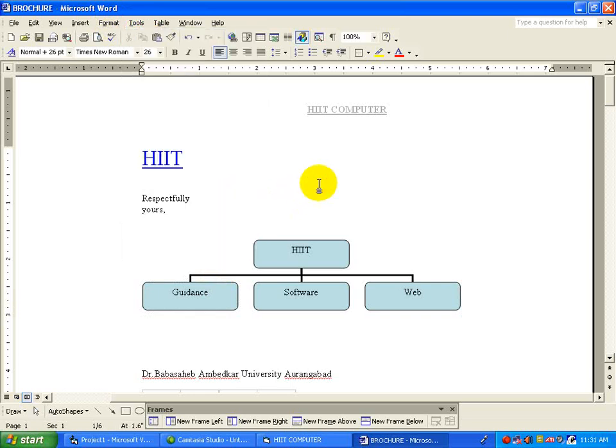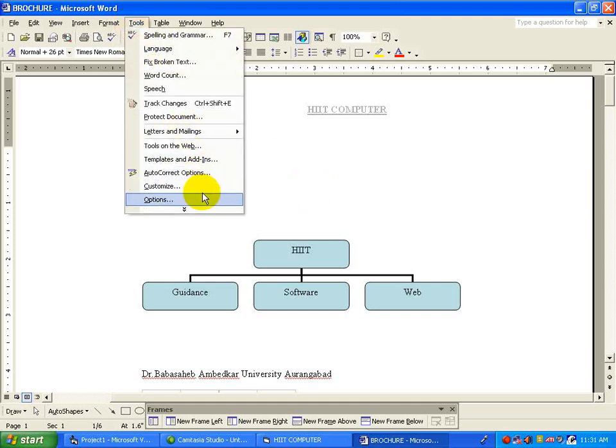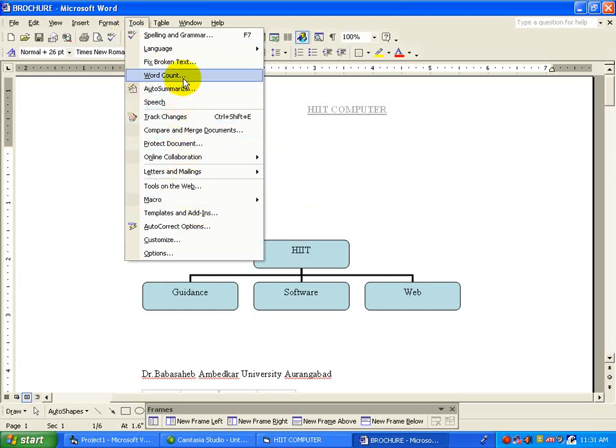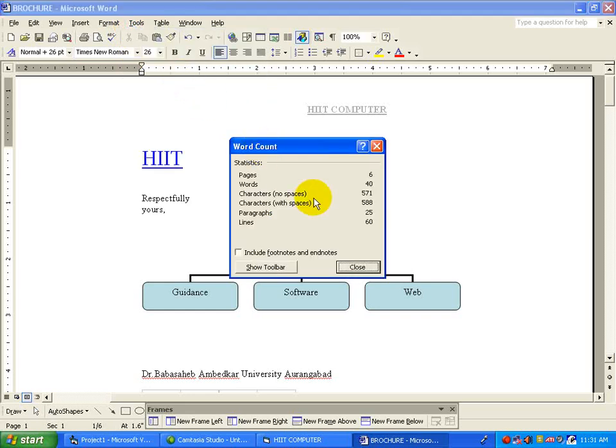Next, if you want to see the complete statistical information of a document, meaning how many letters you have typed till now, what about paragraphs, and how many pages you have typed, just move to tools, press on word count. You will get complete information, how many pages you have typed, about words and characters.